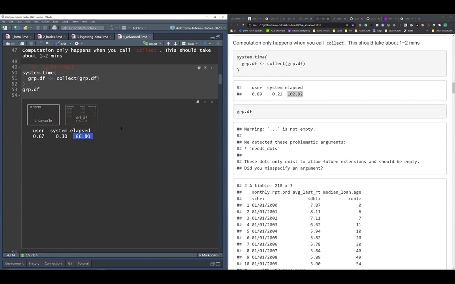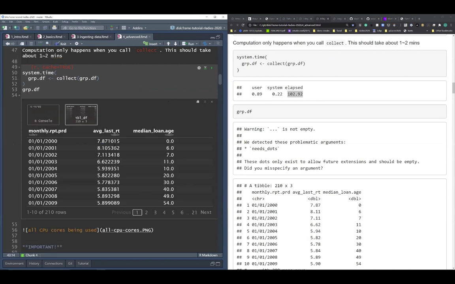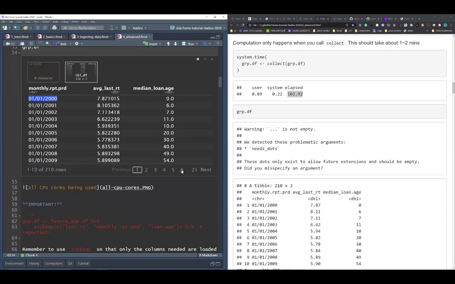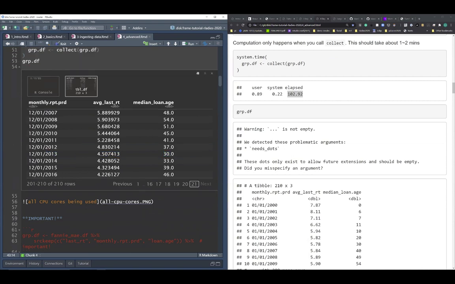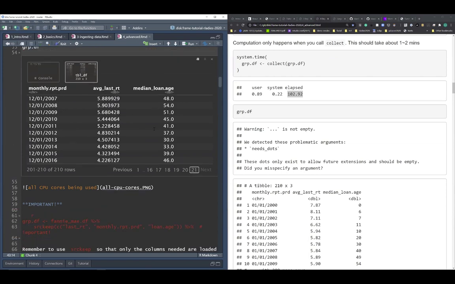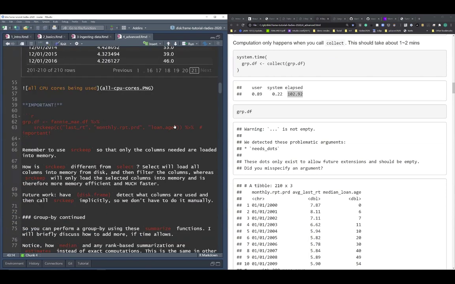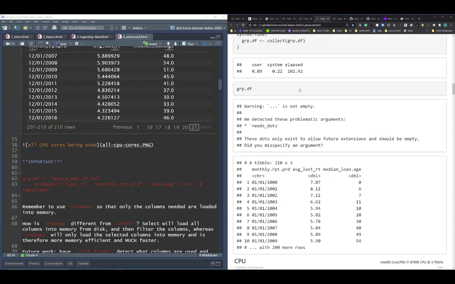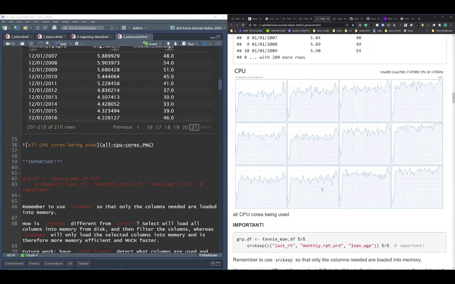86 seconds, roughly speaking. And you can see the results. It is exactly what you would get from a normal data frame. I tested multiple times, and they give you the same results. It's just an example of how to summarize large data sets on a computer without having to use Spark and stuff like that. And I even included a picture of the CPU usage, showing how it's all been used up.